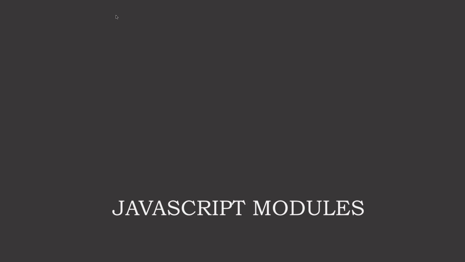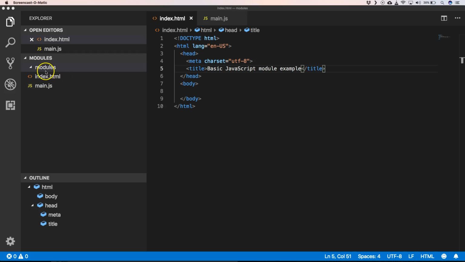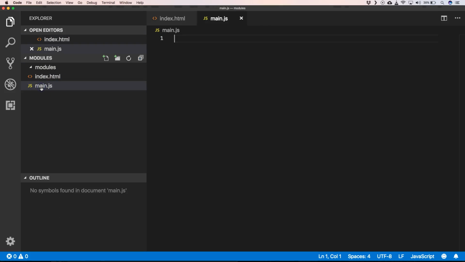In this episode, we will talk about JavaScript modules. So we have right here a folder, modules. We have index.html, and we have just main.js, where we will import functionality of our modules.